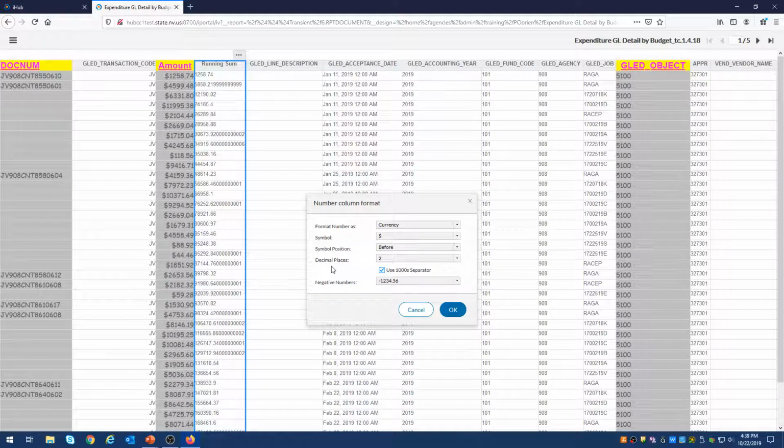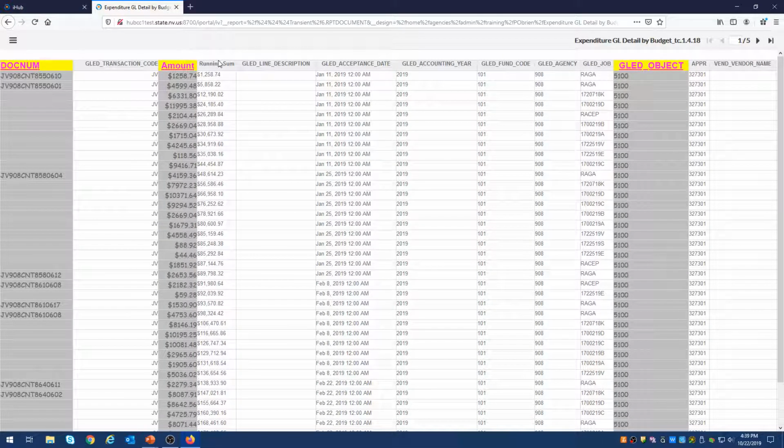Now once we've established it's currency, it gives all those default options like it had before. But let's say we're okay with all of these. We're perfectly fine with that, and we're going to hit OK. And now our running sum column has a $ sign, and it has 2 decimals instead of a whole bunch of decimals like it had before. So we cleaned that up pretty good. And now let's take a look at the acceptance date. This one's showing not only the date, but the time. And we don't want it to look like that.